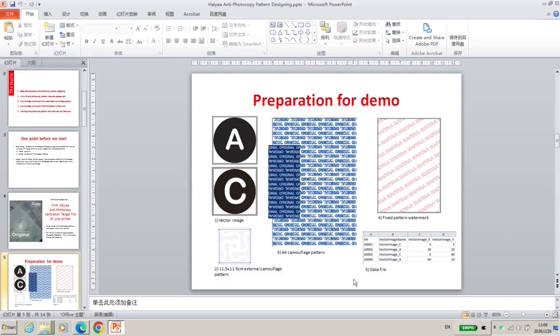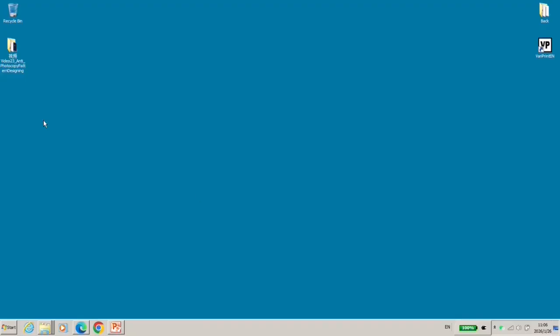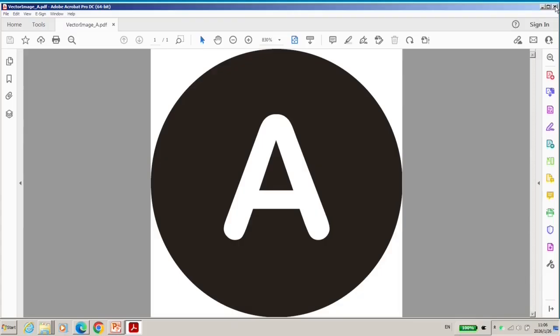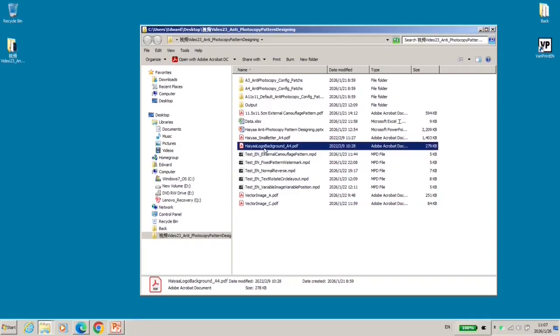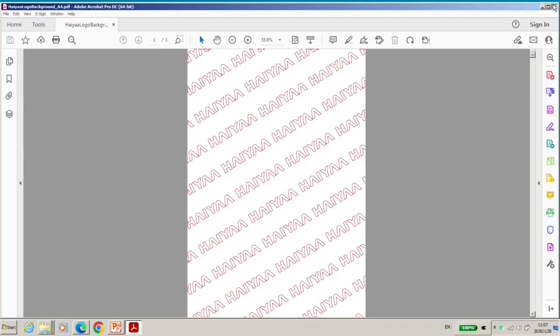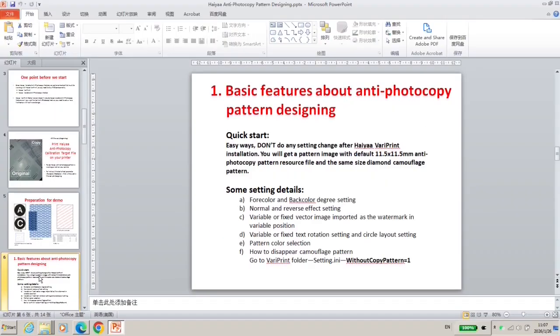Because Haiyaa is VDP software, I prepared a variable data Excel file. You can see A001, A02 is the content. Another is the vector image name, which is a variable. X and Y coordinates are variable. So I will show you the position is variable. Like this, this is A1, the letter, and this is the background. Okay, let's start.